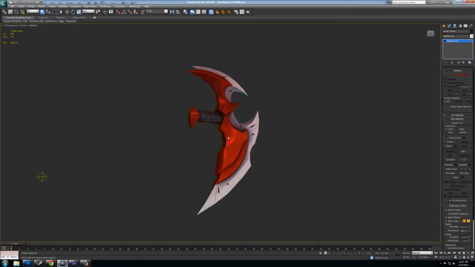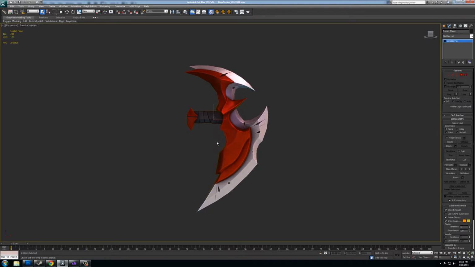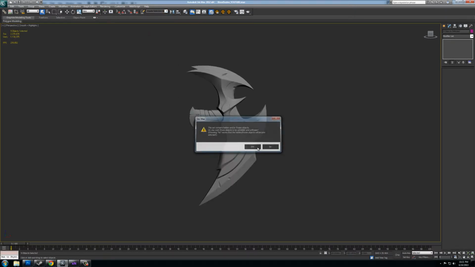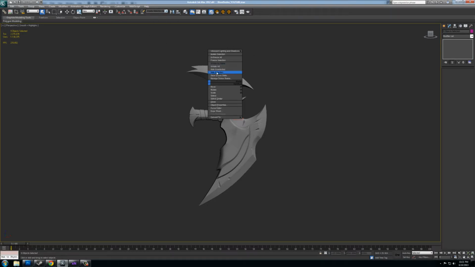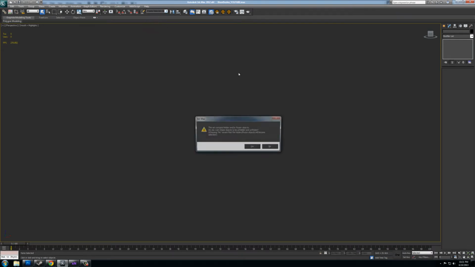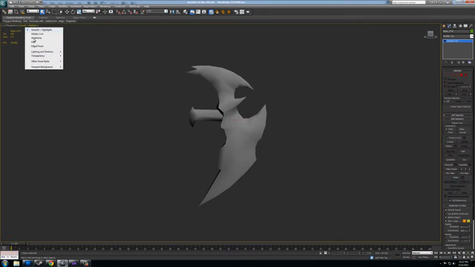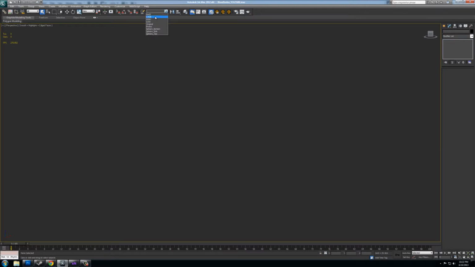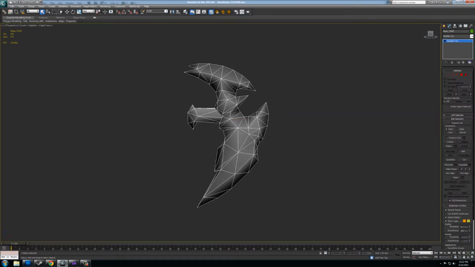So to get started, you're going to need to have your final high poly sculpt in 3D Studio Max, which I have up in front of me here. You'll also need your final low poly with UVs ready to go into game or for baking, and your cage file or mesh as well.